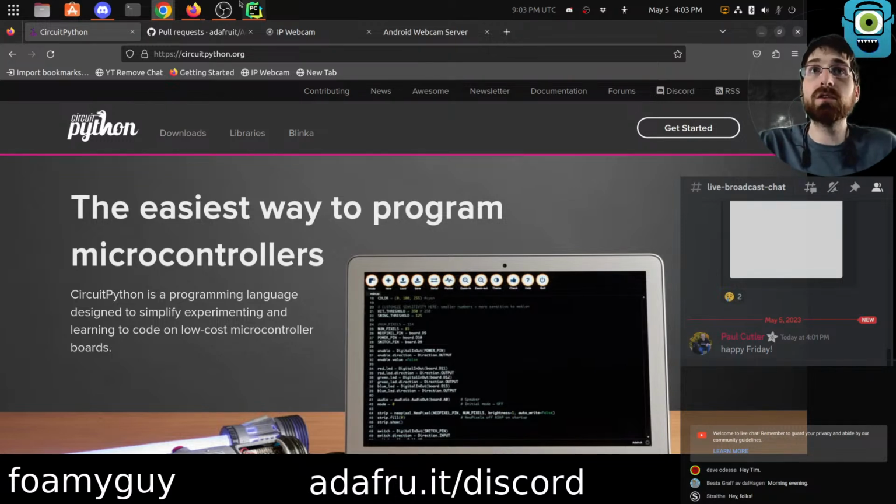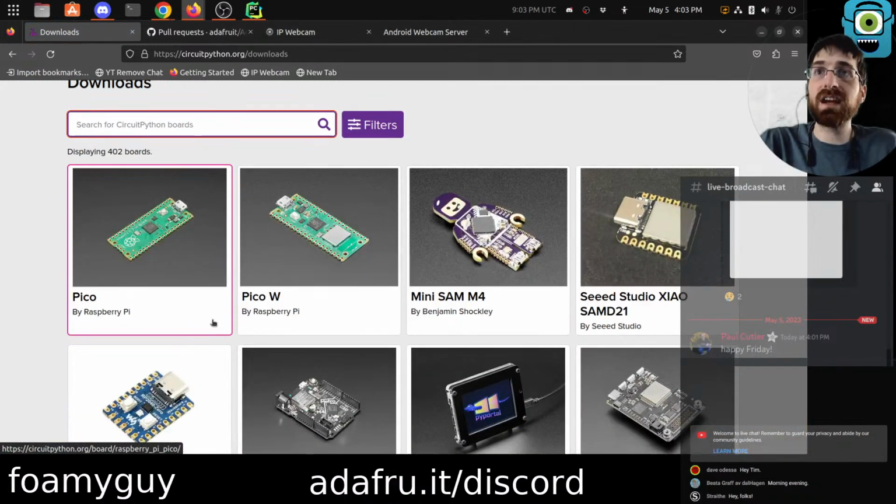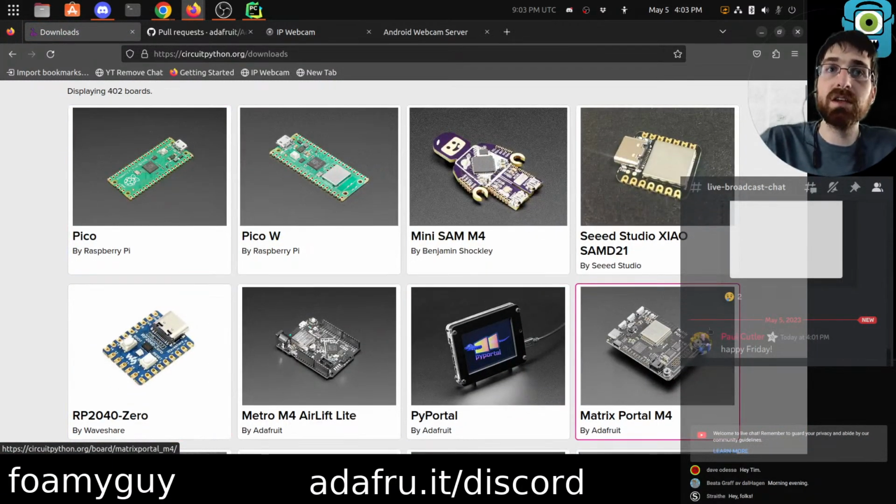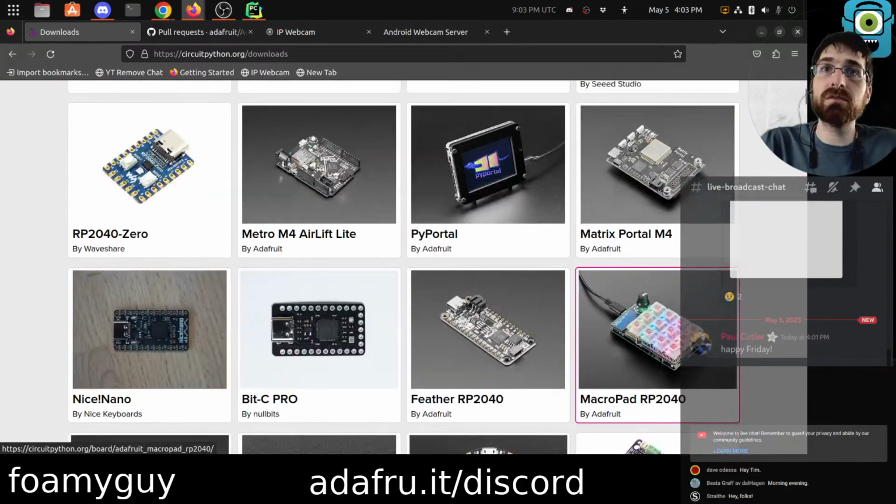If you are brand new and don't know what CircuitPython is, you can learn more at the website here, circuitpython.org. This is basically an implementation of Python that runs on tiny computers called microcontrollers. Here's a bunch of pictures of those microcontrollers.